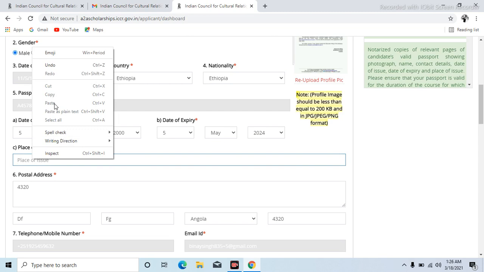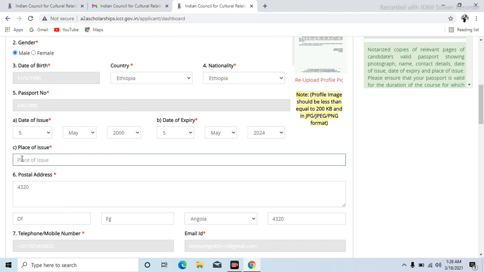If you are from Afghanistan and you got your passport from Kabul, then you have to write Kabul. If you are from Nepal and got your passport from Kathmandu, then you have to write Kathmandu. Here you can write where you got your passport from. In this section you have to write your postal address. What is your permanent address in your passport?